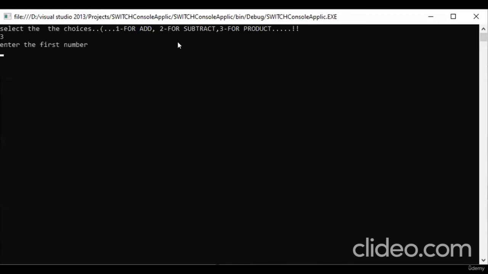Now we can see that it asks us to enter the numbers, the two operand values. So we can give it as 25 and 25. And we can see the product, exactly doing the multiplication of the two. That means case 3 got activated here. This is how the simplest switch case statement works.